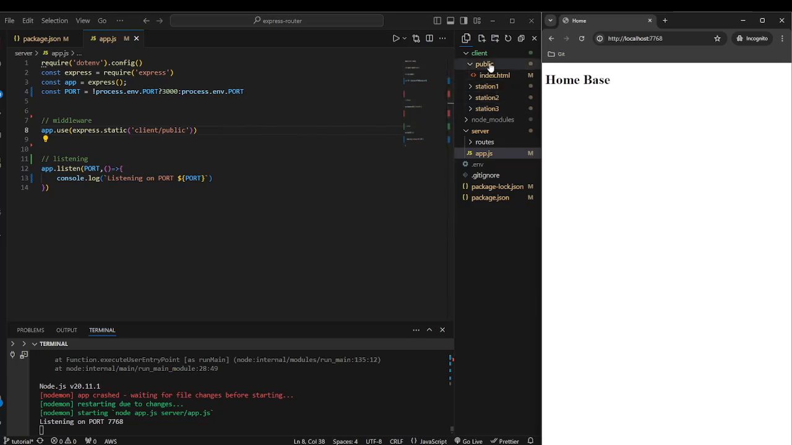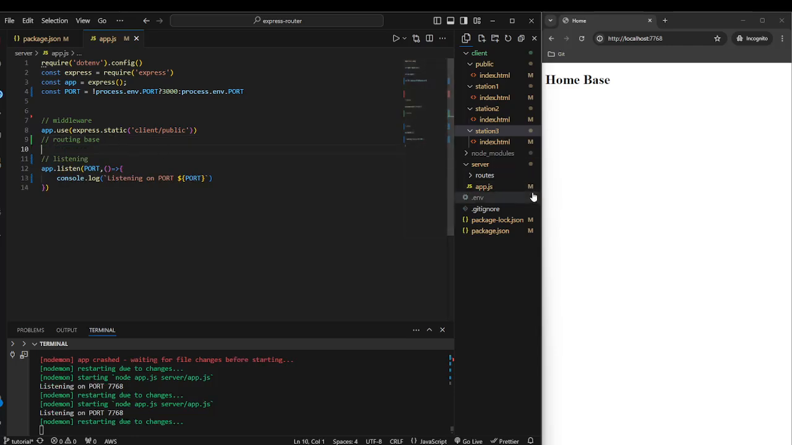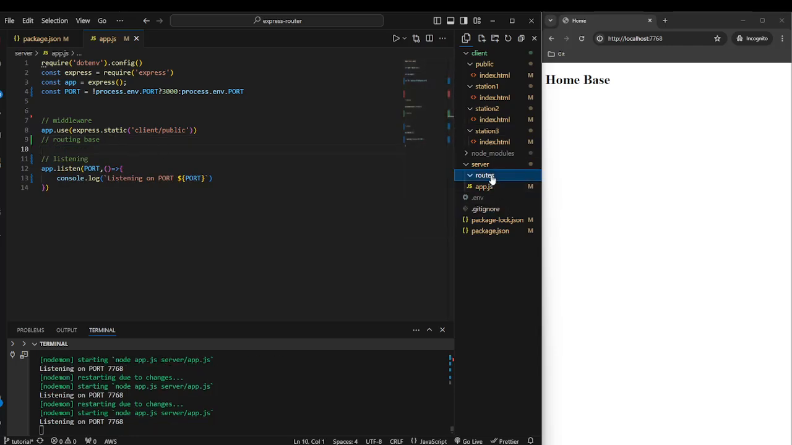Now, how do we get all the other bases? How do we get station 1, station 2, and station 3? It's going to take a little bit of time, but we'll have to configure our application to do it, which is called routing. So, before we start routing or creating our routing base, which is another middleware, let's create our routes. Within routes, we want to touch some files. Always touching files here.